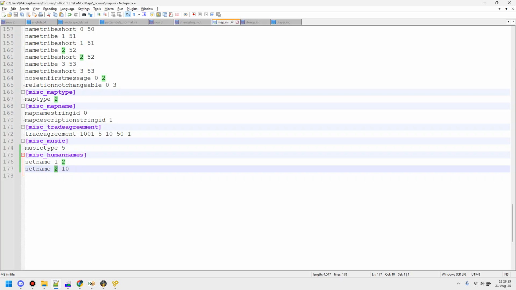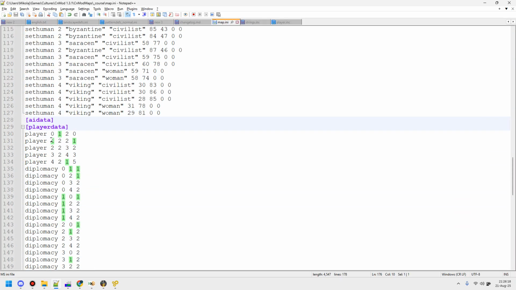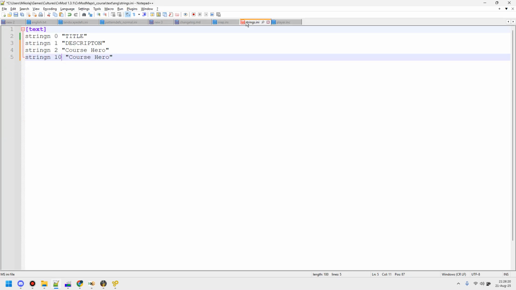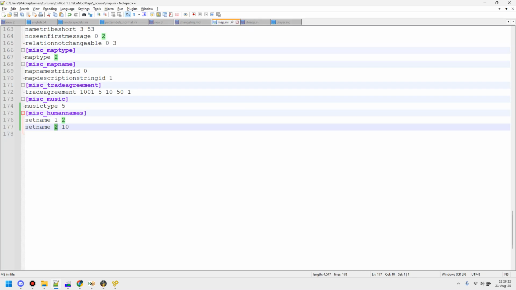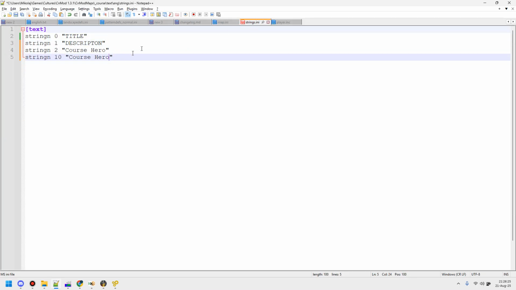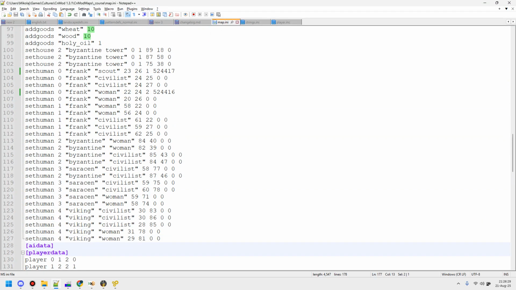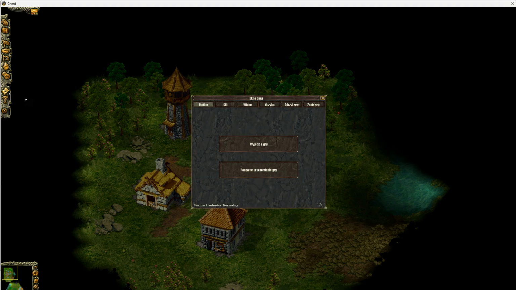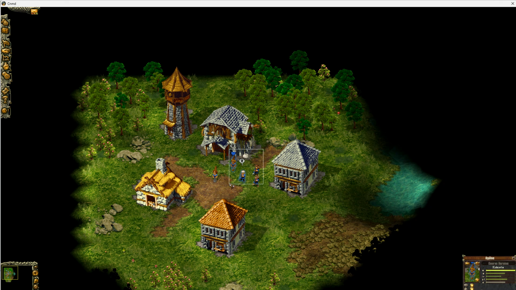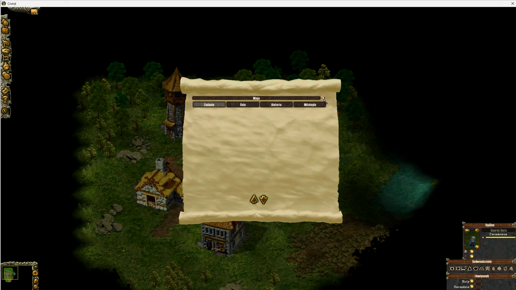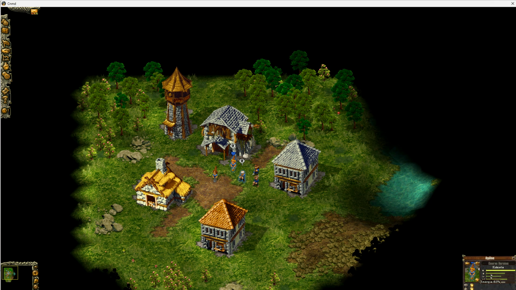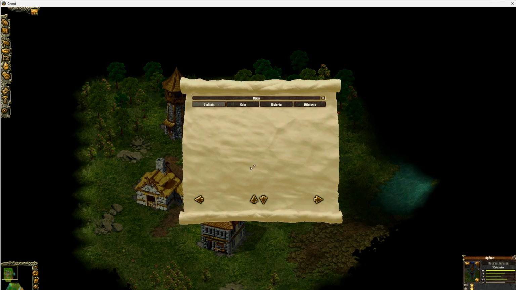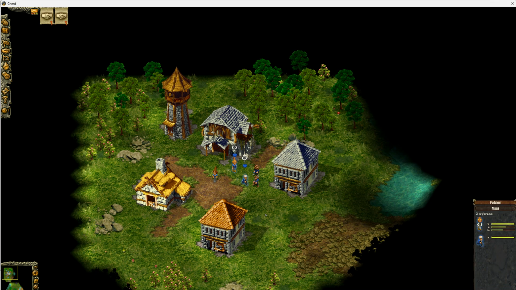It basically says: set the name for the creature with ID 1 to the name with ID 2, and for the creature with ID 2, set the name to ID 4. So maybe call it Course Heroine. Okay, let me save the files and restart the map. Now we've got 2 heroes. He's called Course Hero and she's called Course Heroine. The difference is that she has needs, but he does not. And that's basically how you make heroes in game.